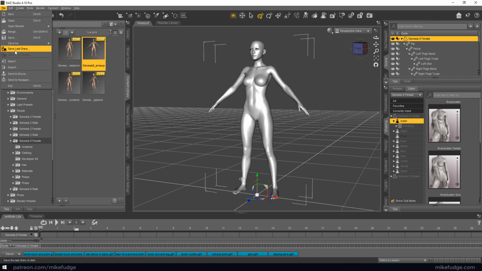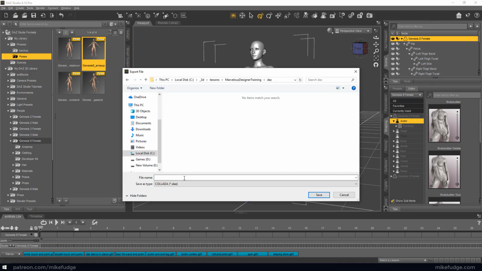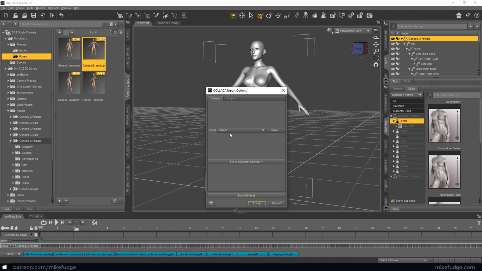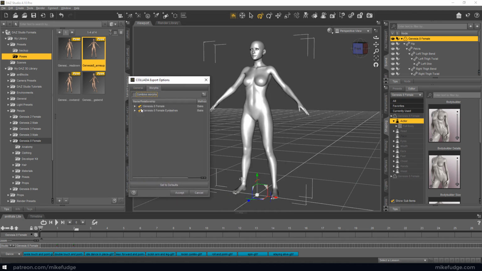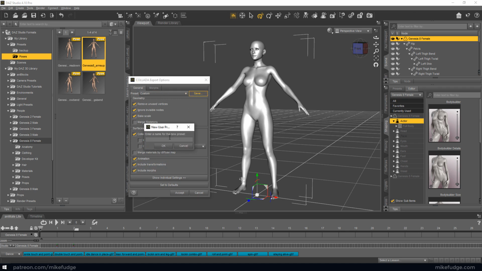Select the character and export. Name the file arms up, down, up, and click Save. Show individual settings, and toggle the settings as shown. Click Save and enter Marvelous Designer as the preset name.